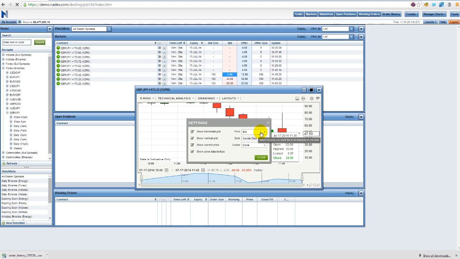All right. I can turn on or off the horizontal grid. Turn on or off the vertical grid. I usually leave them on. I can say, show me the current price of the binary contract. And I can say, show the price data tooltips. That's basically when you hover over it, which is going to tell you the open, high, low, close. Or not. So you're probably going to leave all that there.